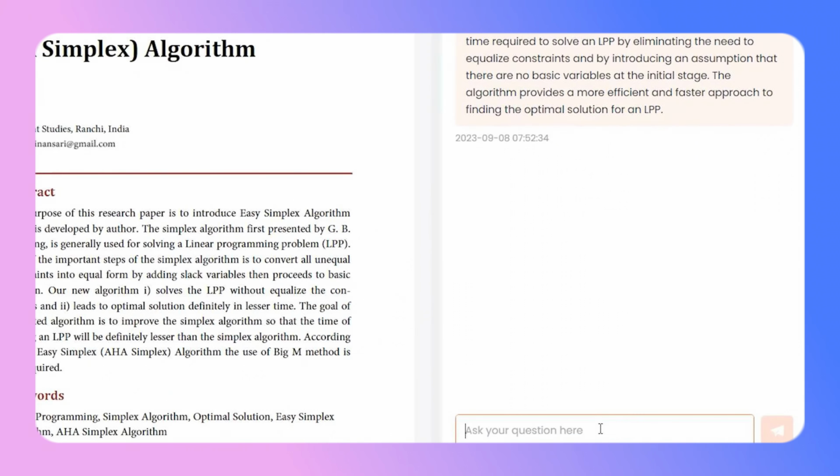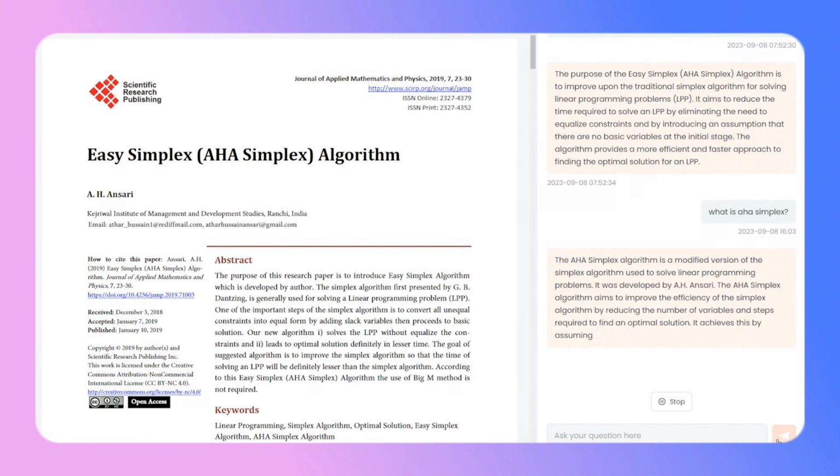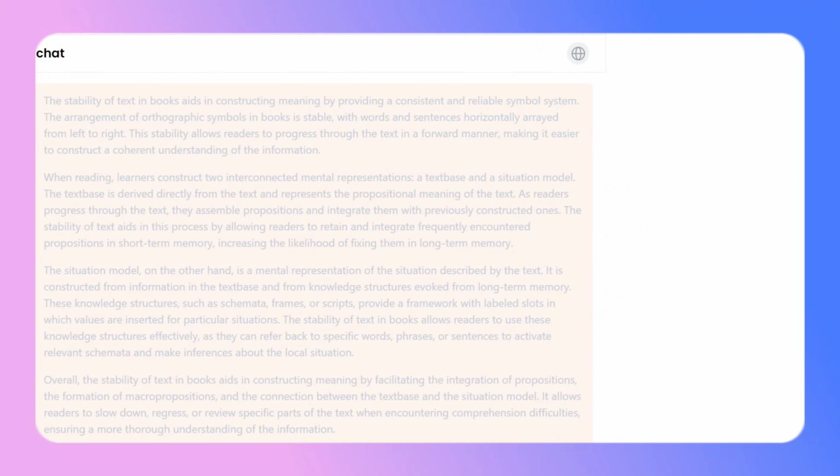Next is the most important part of the questioning process. I'd like to ask about what is AHA simplex. See, I got my answer very quickly. In addition, Tenorshare ChatPDF also supports multilanguage, such as English, Japanese, French, Korean. It is really convenient for multilanguage users.